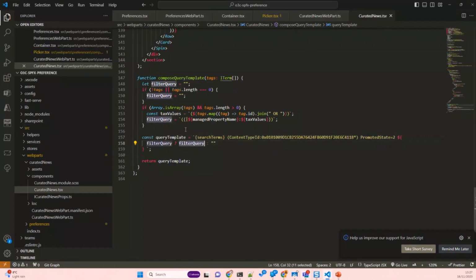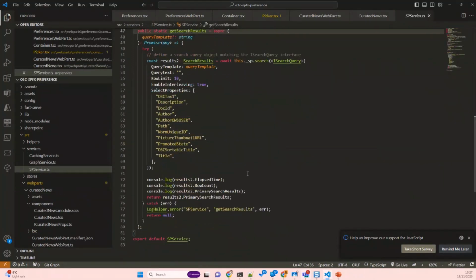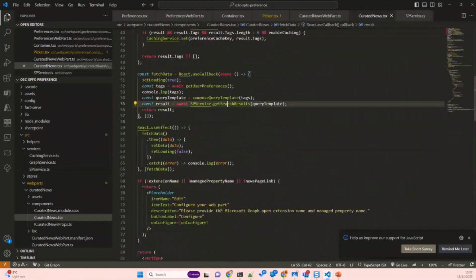And then this is the filter query, with my managed property name. This is how I want to compose the search query. Once I've got the query, I'm making a REST API call with PnP to get the result back and then showing it on the page for the user.